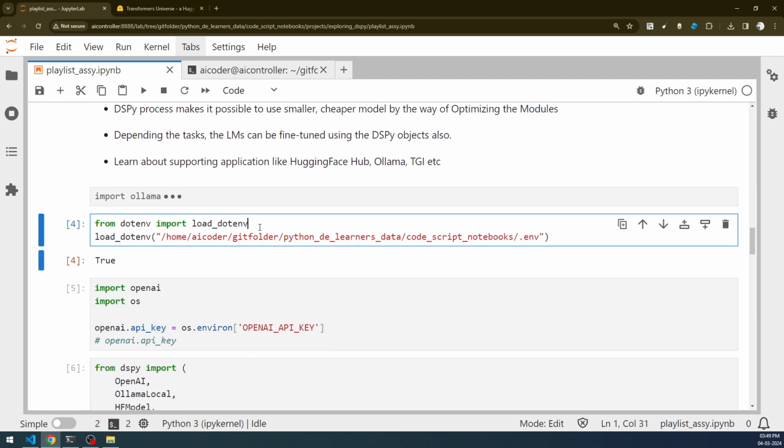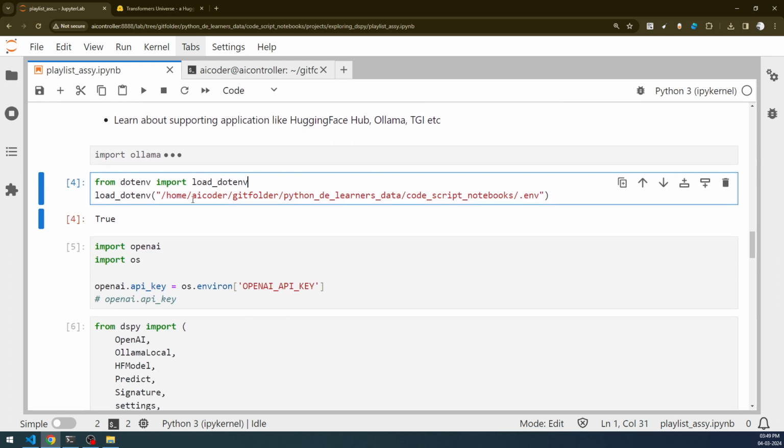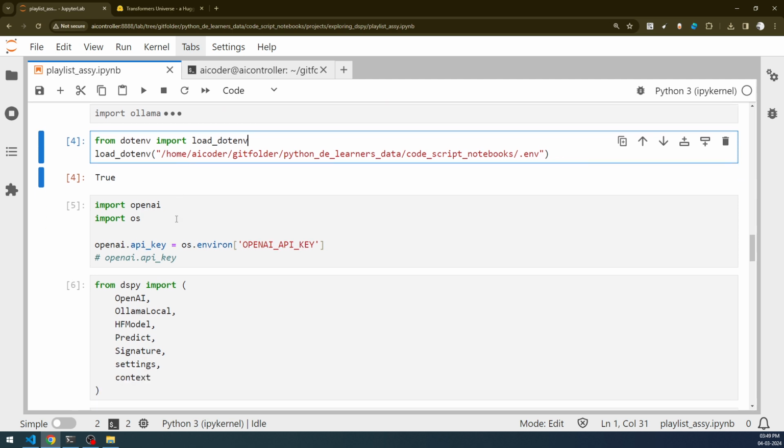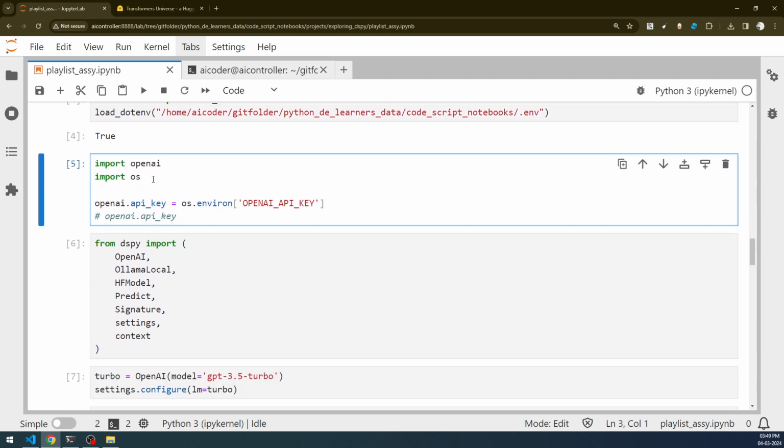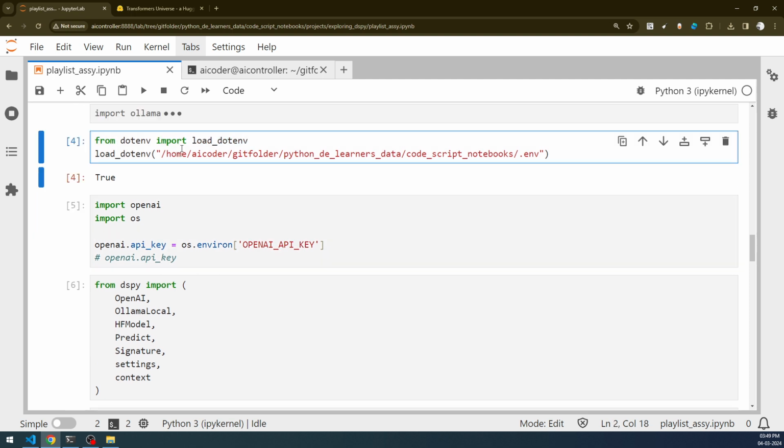Next, we are going to first start by loading the environment variables. I have this OpenAI API key inside this .env file, so that's why I'm loading it, and I am instantiating the OpenAI library also. So let me start doing that.